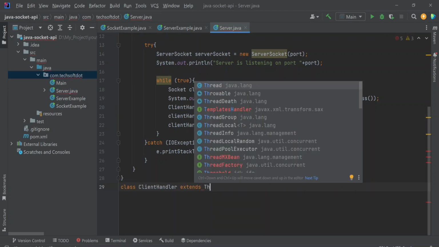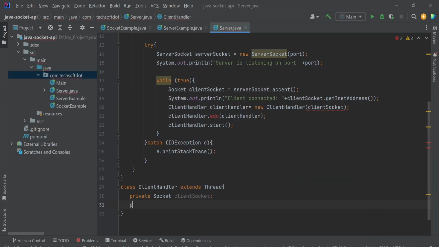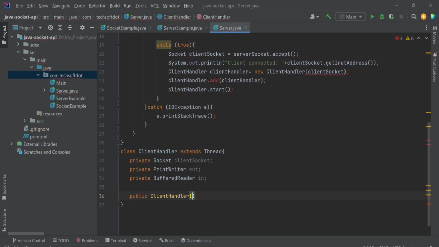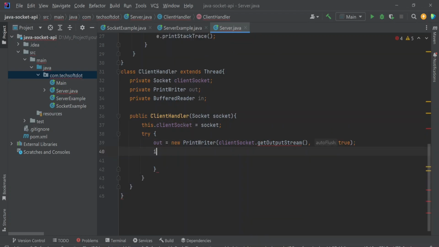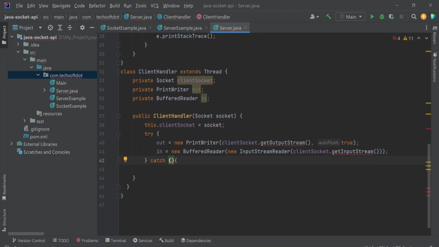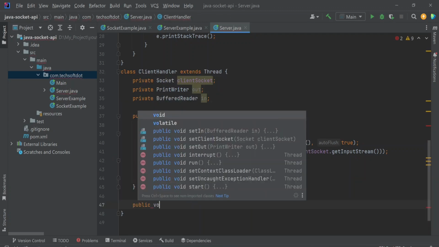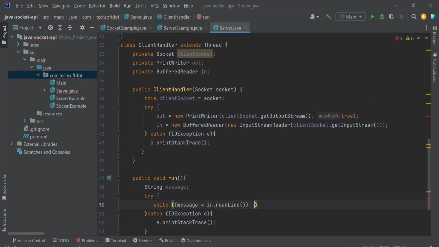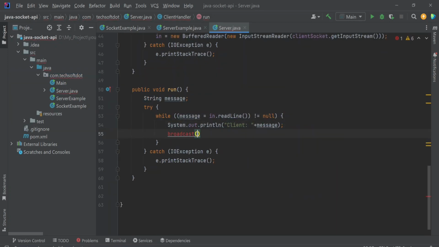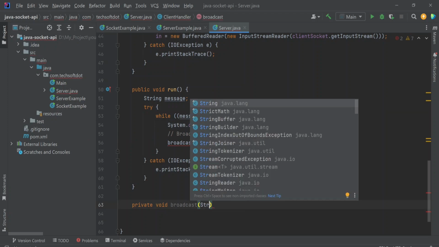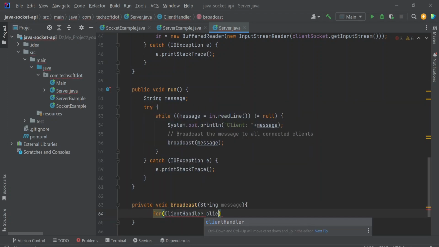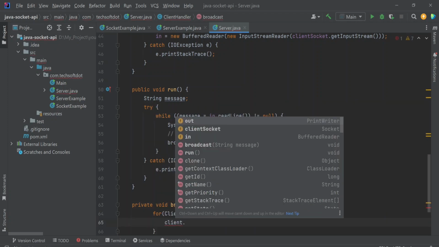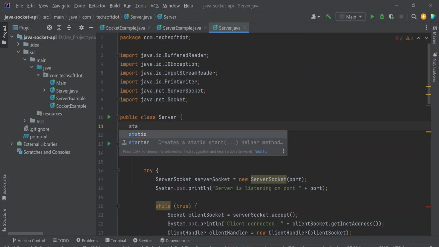This code represents a simple server application that listens on a specified port for incoming client connections. When a client connects, the server creates a client handler thread to handle that particular client. In the Server class, the main method initializes the server socket and listens for incoming client connections on a specified port, in our case 12345. Upon accepting a client connection, it creates a ClientHandler object for each client and starts a new thread to handle communication with that client.